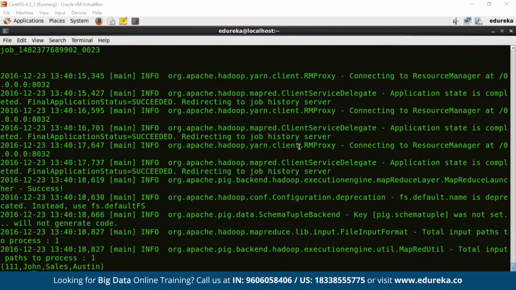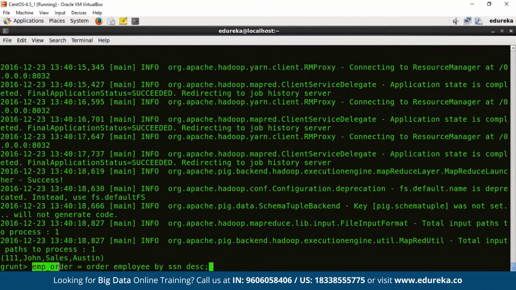Now let's order the employees on the basis of their social security number. Okay, so we have the relation that is emp_order. Let me tell you that the name of the relation could be anything. However, you should always put a meaningful relation name, so that you can easily identify which operation this relation belongs to. Then we'll use the operator order. We'll use the relation employee that we created in the starting, on the basis of SSN in descending order. I'll press enter. Now we'll dump this relation, that is emp_order.